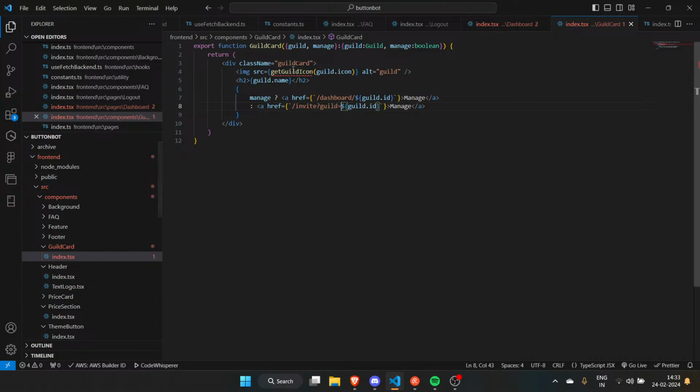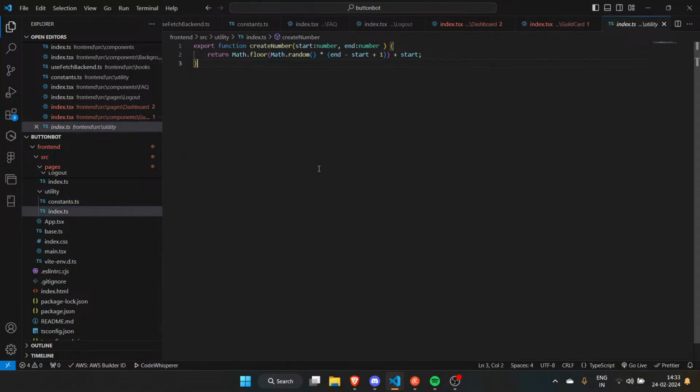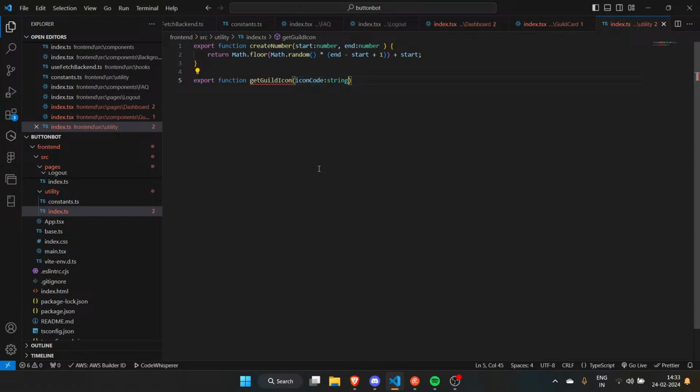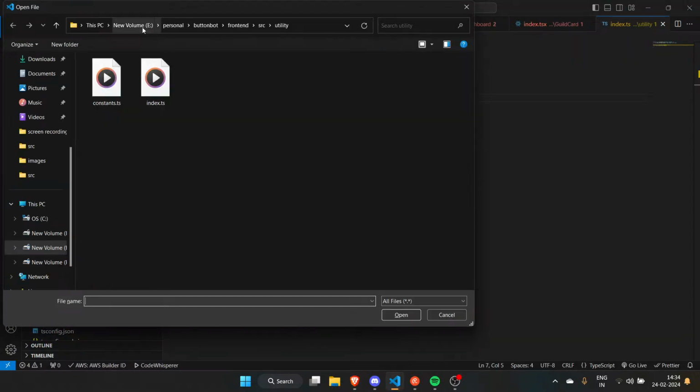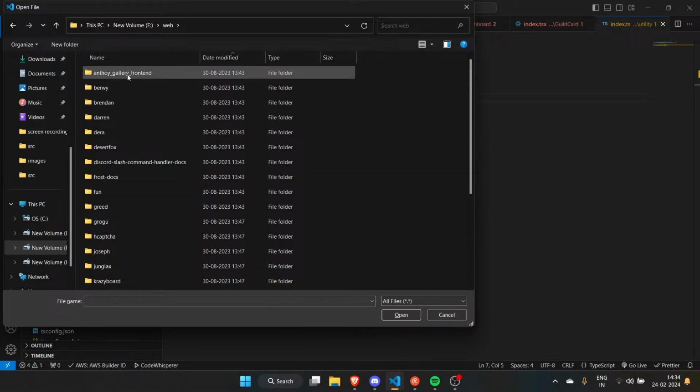And now we have to define that function as well. Let's go to my utility. I'll export a function for icon code, create Discord server icon URL. So do you want me to copy my old piece of code or do some Google search? I'm going to copy some piece of code then.